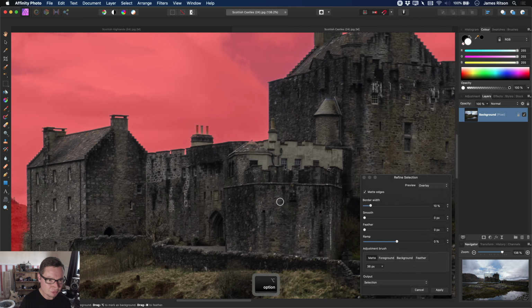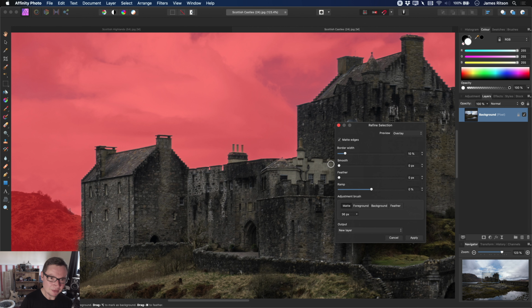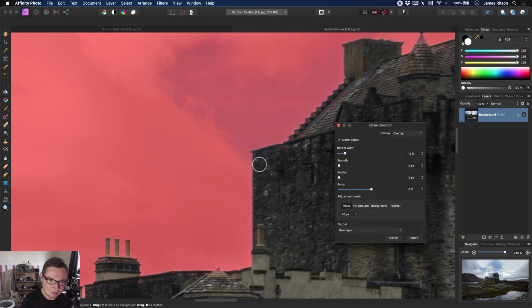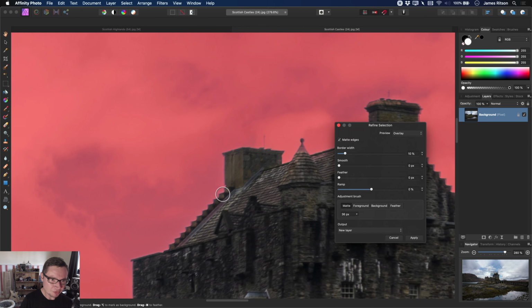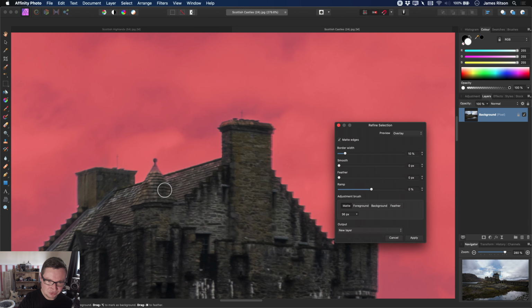So let's just drag over these chimneys again, see if we can't get a slightly better result. There we go. Okay. Now the other important thing is the output. We want to choose new layer or new layer with mask because these two options perform color decontamination. And that is where the color from the background is disregarded. So what we don't want is like a bluish or whitish halo around the edges of our cutout. So to avoid that, we want new layer or new layer with mask. We can click apply, and then we will have our cutout.